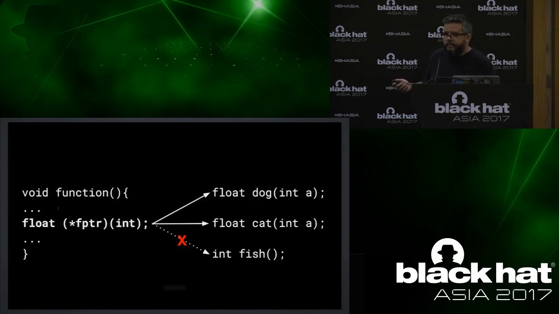So just to make it clear, we have an example here. We have this function pointer here, which is fptr. It's a function pointer of the type that returns a float and receives an int as an argument. And using this function pointer, we can call the function dog and the function cat because they have the same prototype. They return float and they receive an int as argument. But you cannot use this function pointer to call the function fish because it has a different prototype. Okay, so I think it makes it clear.